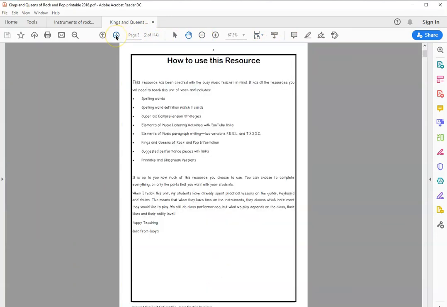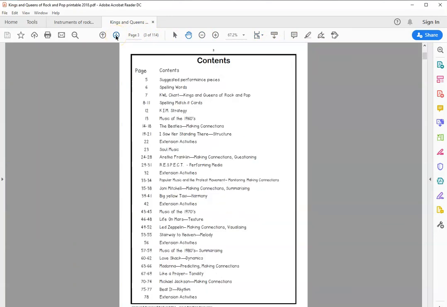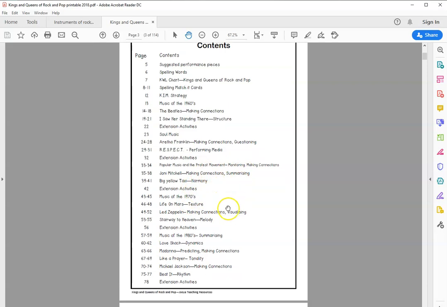Again, you can pick and choose what you want to do, but I literally go through all sorts of things. So we have music of the 60s, we go into the Beatles, some soul music, and we have a look at Aretha Franklin, then popular music, then protest movement, Joni Mitchell with Big Yellow Taxi. Again, that could be a whole unit in itself, honestly.